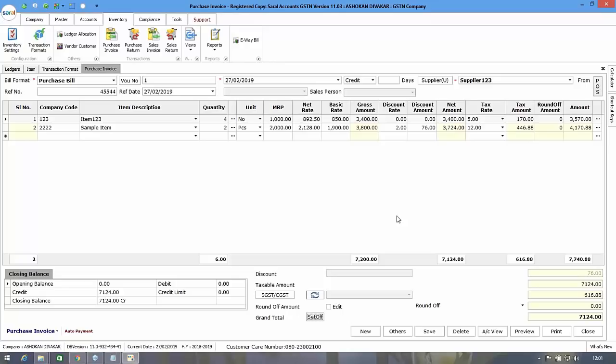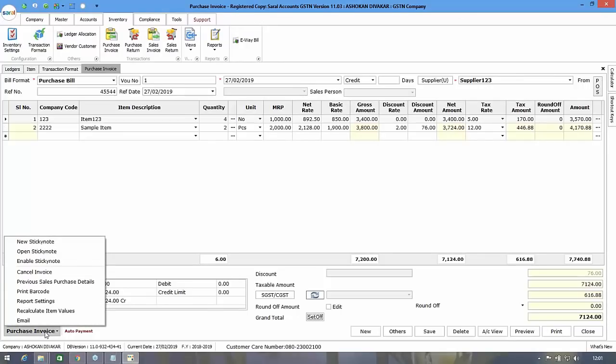Then preview and print you can get over here. Then in the purchase invoice button we have an option to cancel the invoice and report settings.